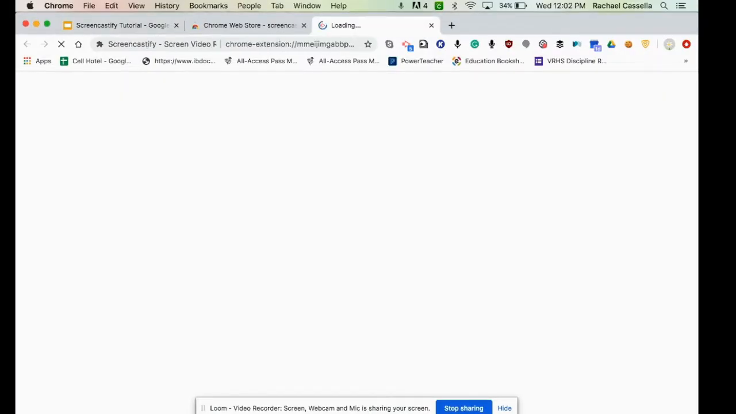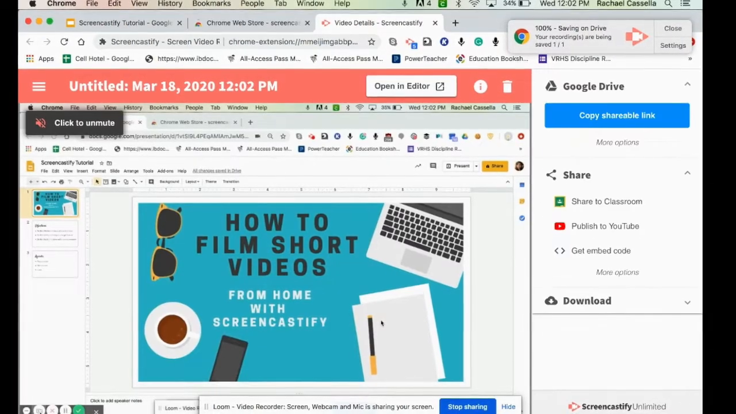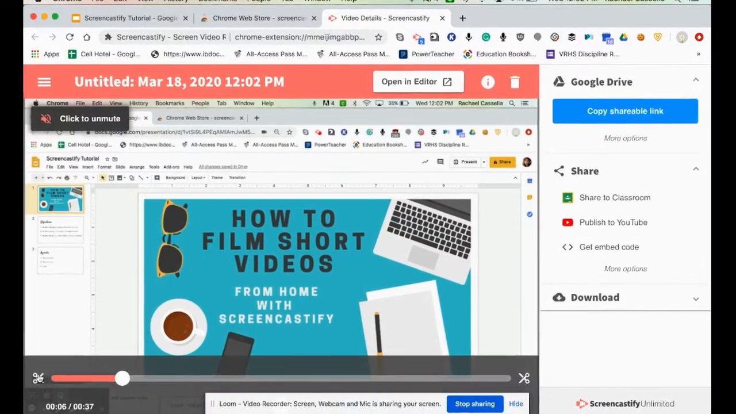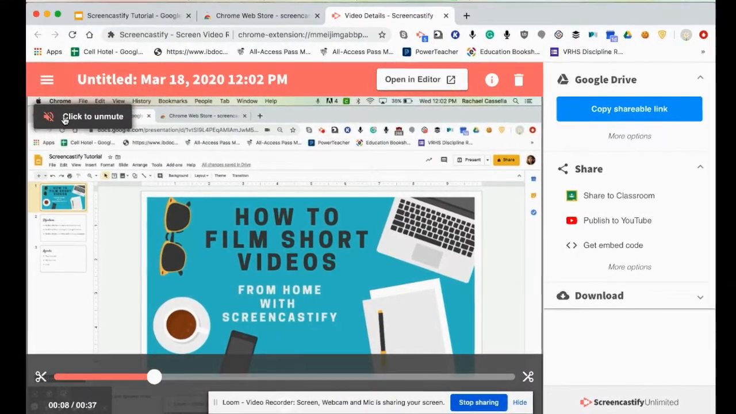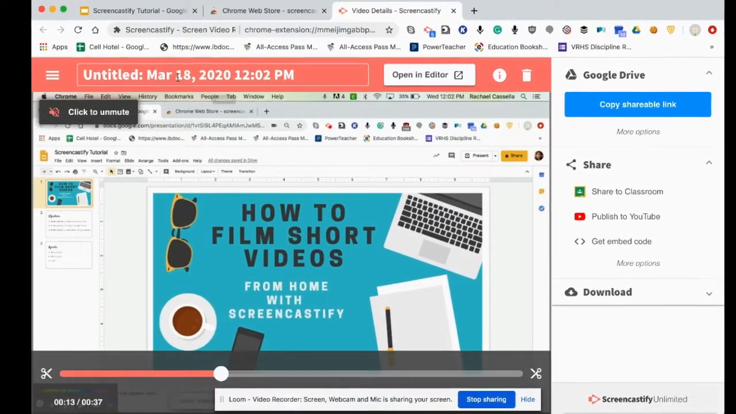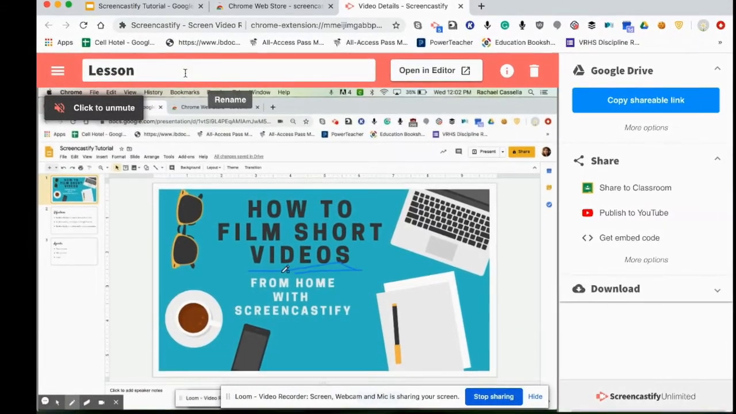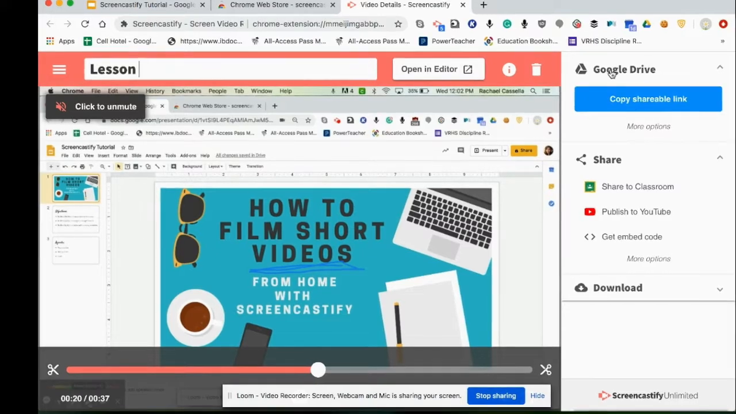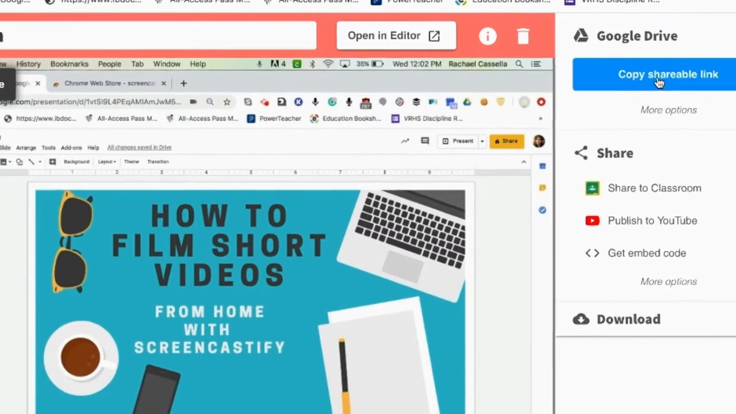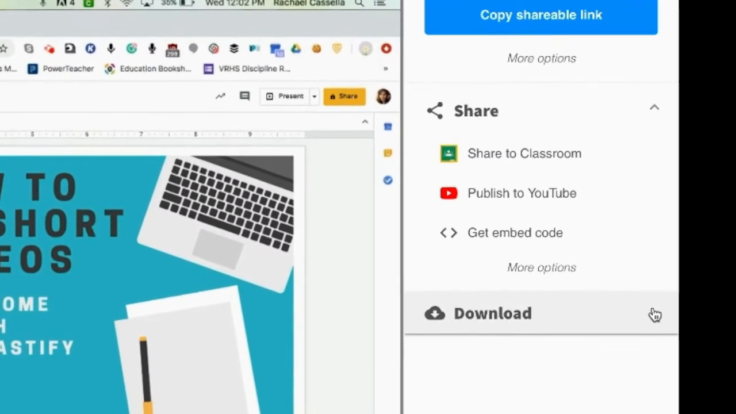This is the amazing part. It will automatically open up your video. So if you needed to trim it to shorten the beginning or the end, you can. And you could see that tool right here. You would click to unmute and hear how your voiceover sounded, and then you would title it to whatever your lesson title was. It saves it automatically to Google Drive, but you can also copy a shareable link, share to Classroom, publish to YouTube, get an embed code, or download.